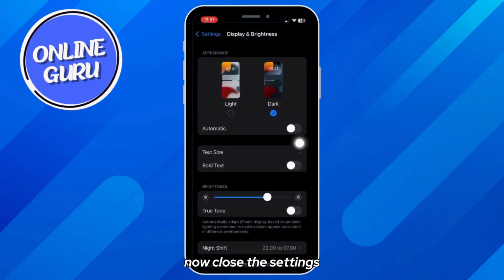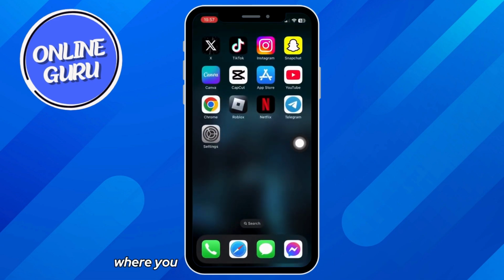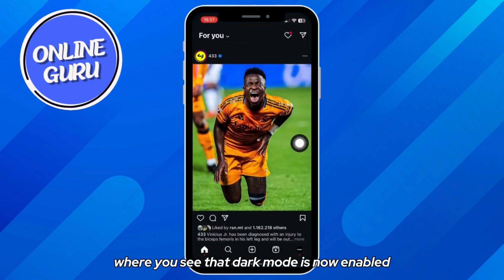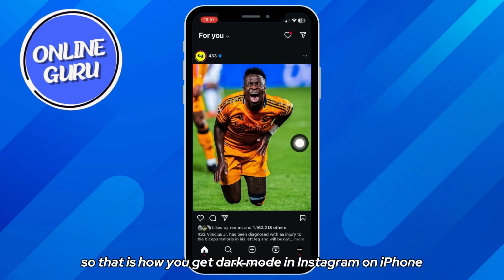Now close the settings and open up your Instagram, where you see that dark mode is now enabled. So that is how you get dark mode in Instagram on iPhone.